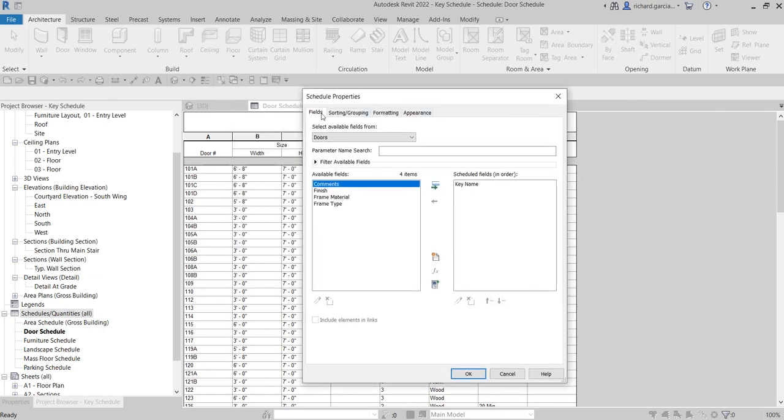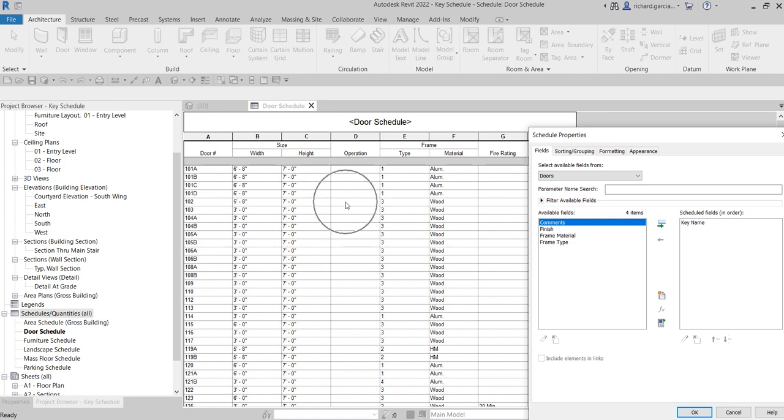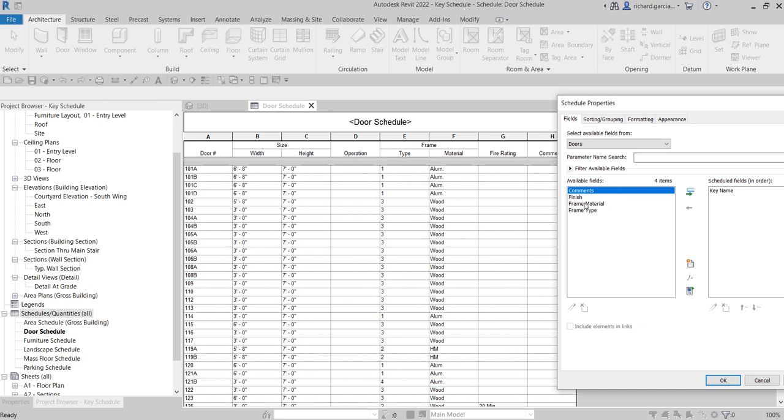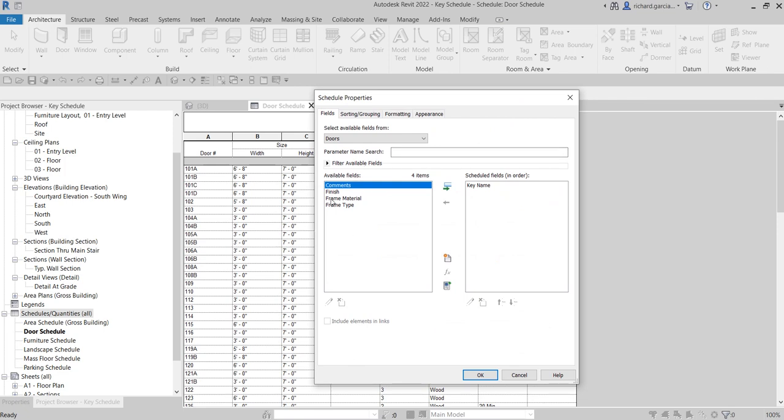Now on our fields tab, by default, you can see the key name. Instead of using these available fields to add to my scheduled fields, because these available fields are already added on my door schedule, if you remember, we have our frame material, the frame type, and the comments. For the finish, I didn't add the finish here, but I'm not going to use these fields. So we are going to create parameters.